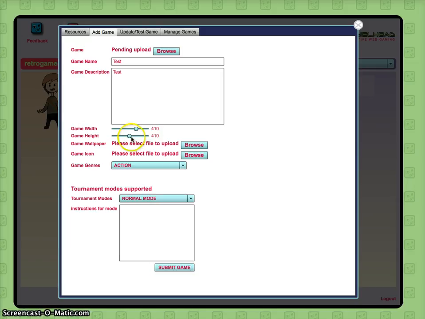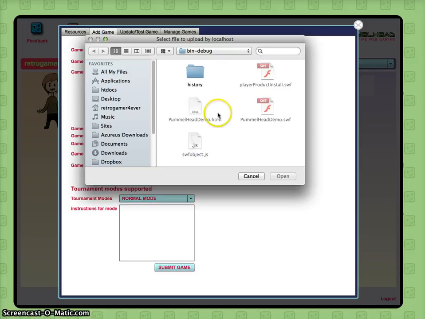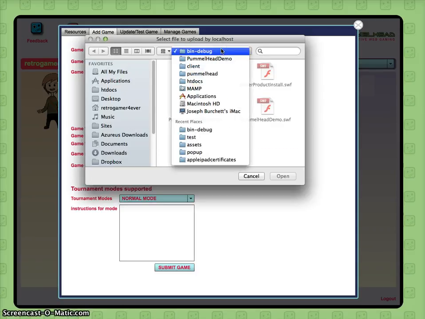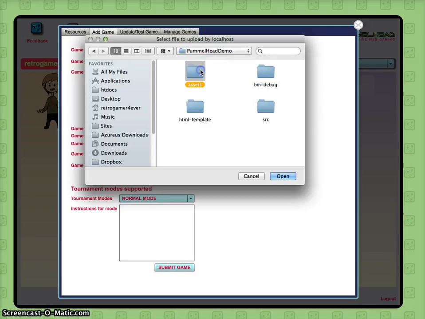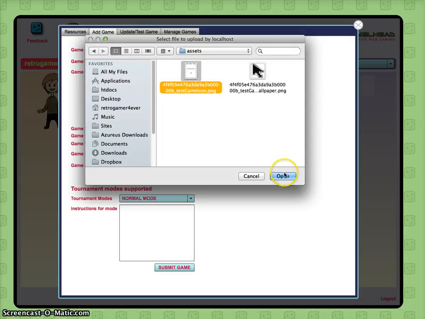Okay, the next thing is we need to browse for some game wallpaper. The game wallpaper is basically just a PNG file of an image. Most likely you want it to be a screenshot of the game. It's something the user will see once they click into your game, so they can have a better idea of what the game is going to play like. I already have some wallpaper made for the Pummelhead demo, and there we go.